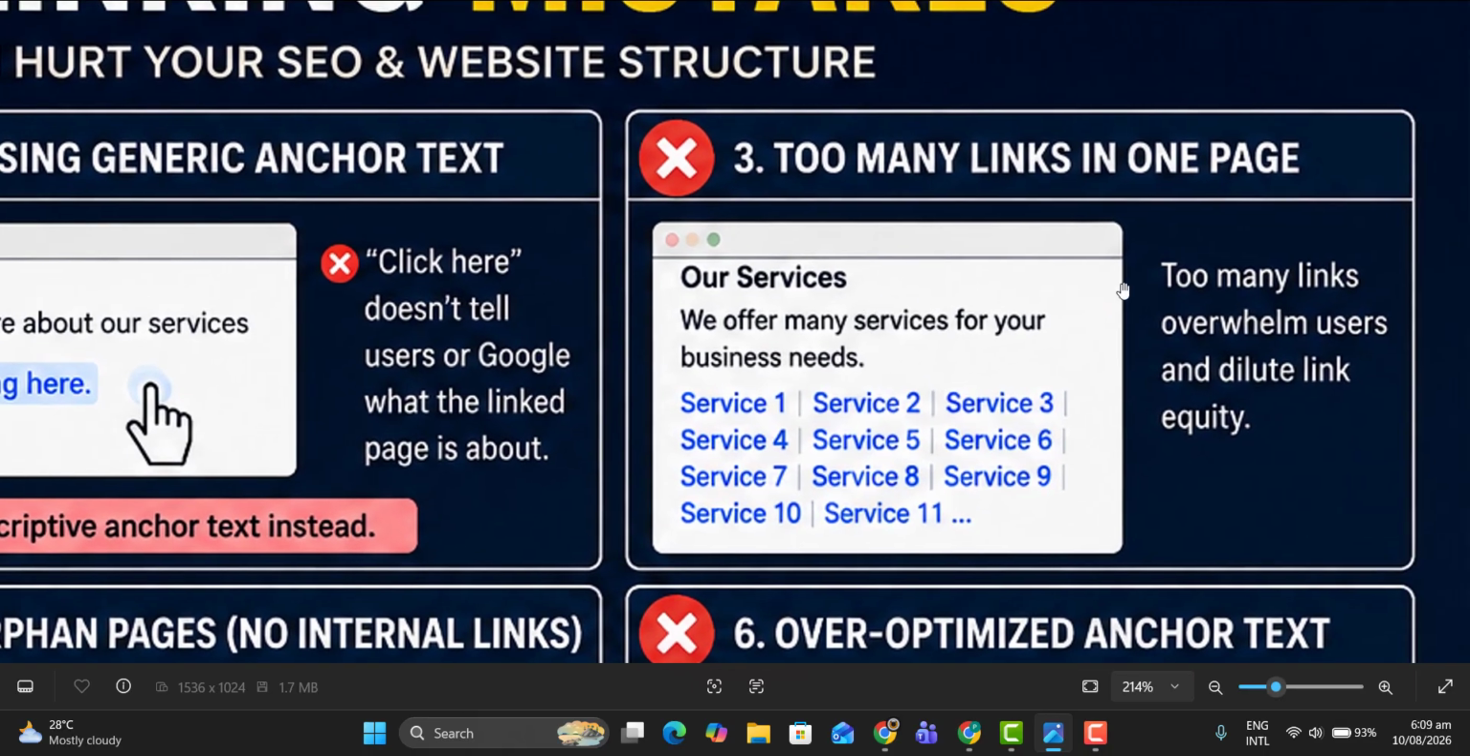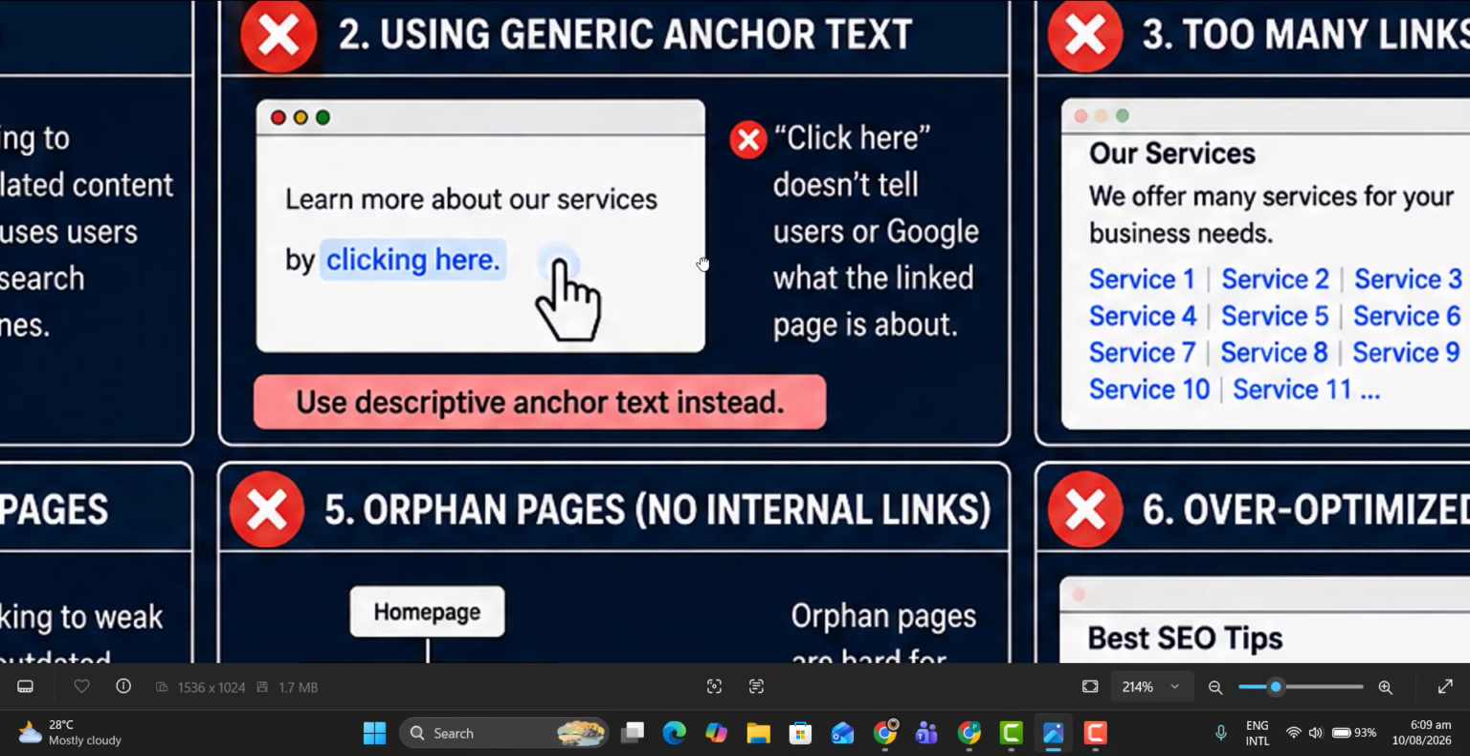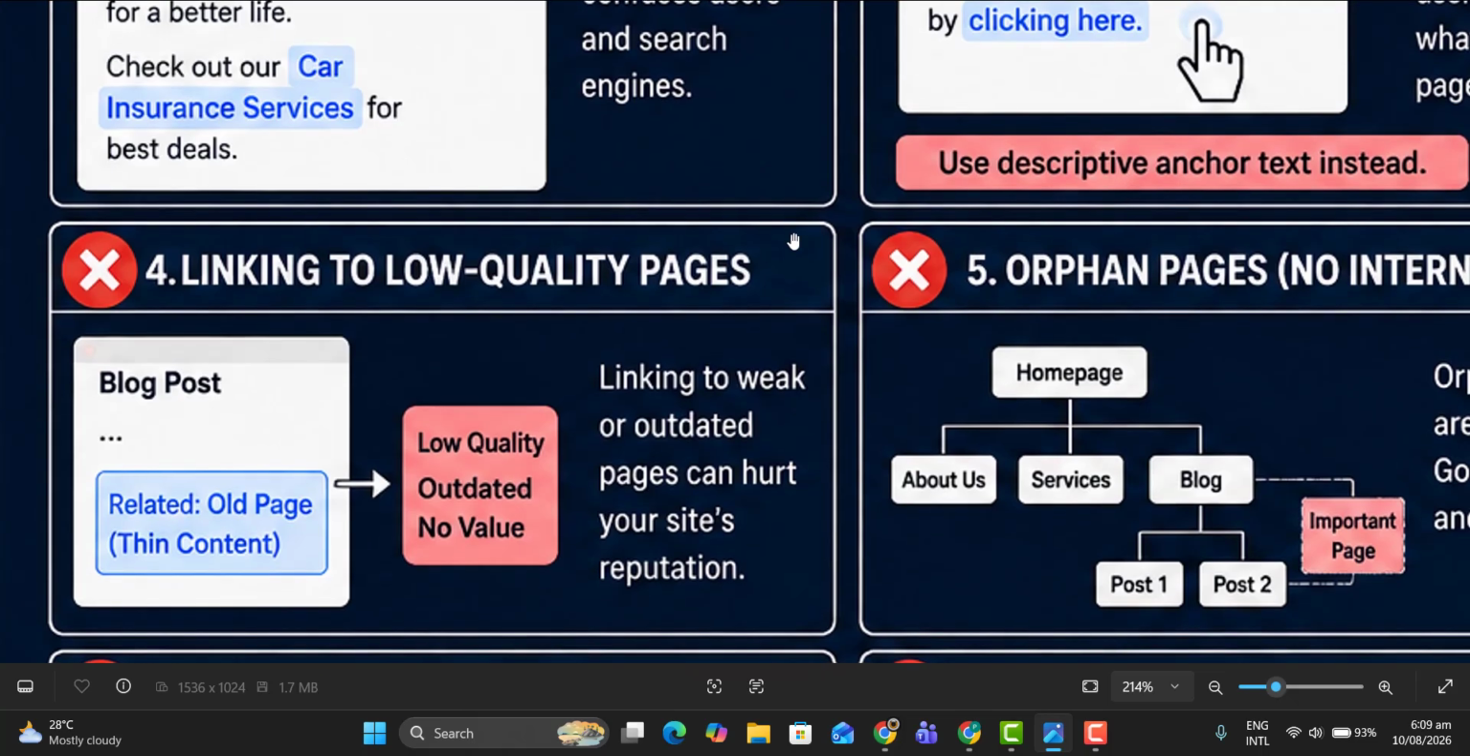Now, third is too many links on one page. Having too many internal links on each page is also a problem. You need at least 15 to 20 internal links depending upon the keyword you are using and the relevancy, connecting only those pages which are highly valuable and creating keyword clusters for your pages.